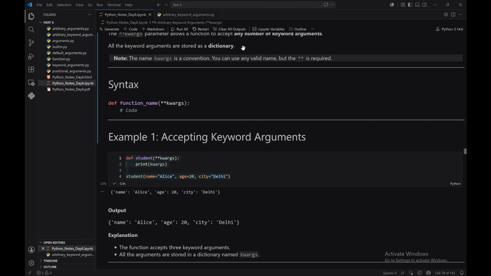Just like in arbitrary arguments, in arbitrary keyword arguments the name kwargs is not compulsory. You can write any name, but you need to remember to use a valid name, but the double asterisk is required. So you need to remember to add the double asterisk.